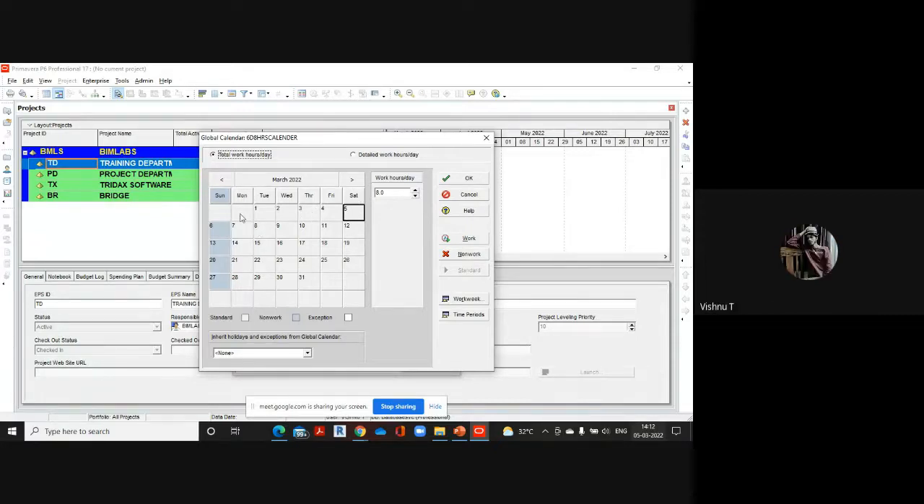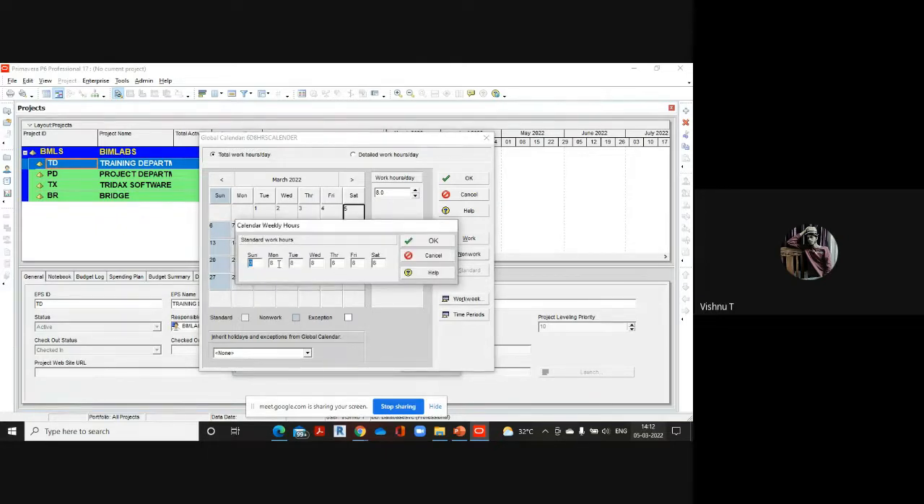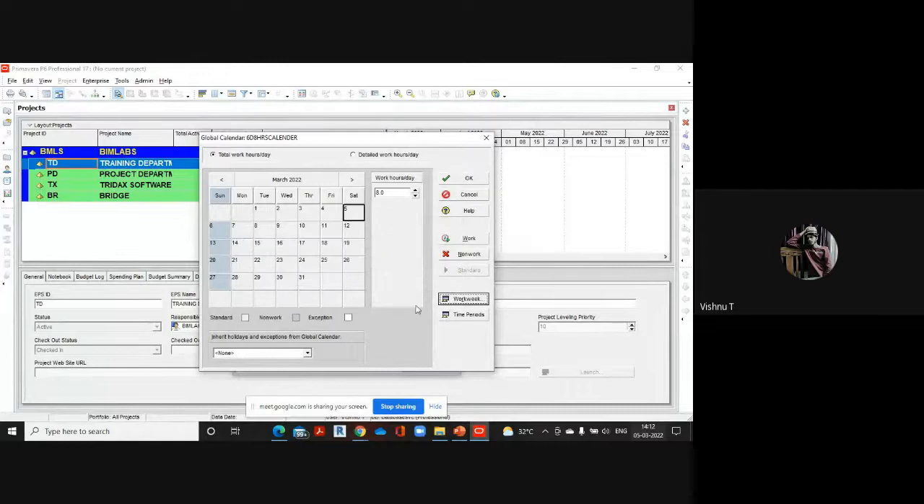So in your calendar, it's actually a 5-day work week calendar, right? Yes. So in order to convert it to a 6-day work week calendar, you will have to make Saturdays as working days. Okay. In order to do that, you can come to the work week option here. Here you can set the working hours for each and every day. So for Saturdays, you'll have to enter it as 8. Fine. And click on OK after that.